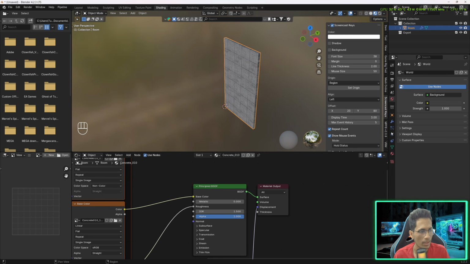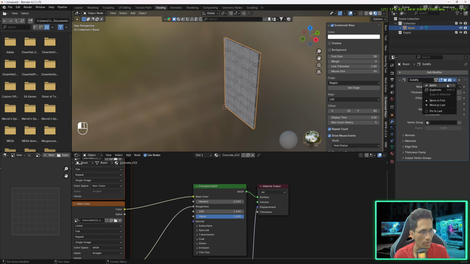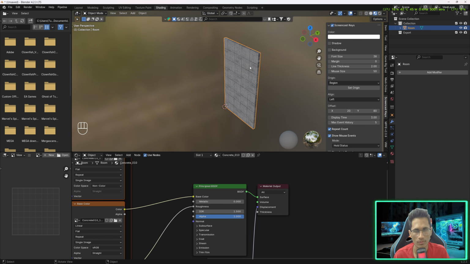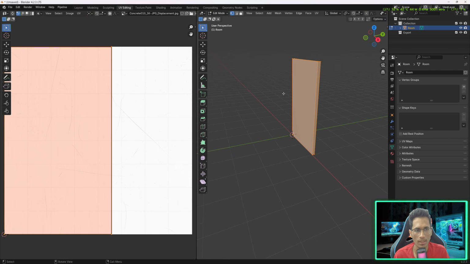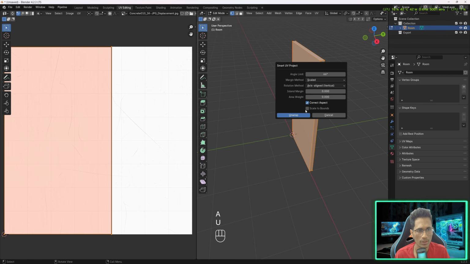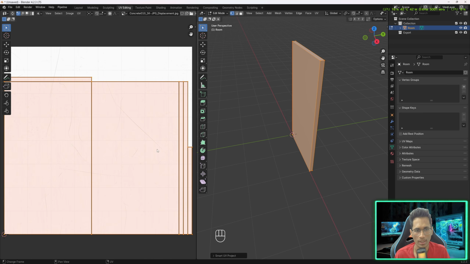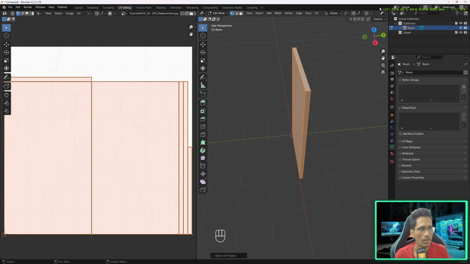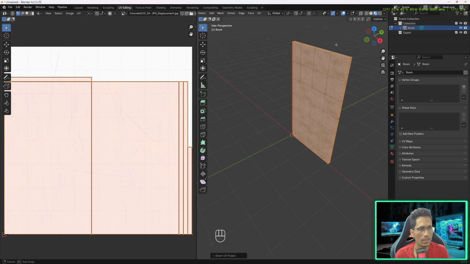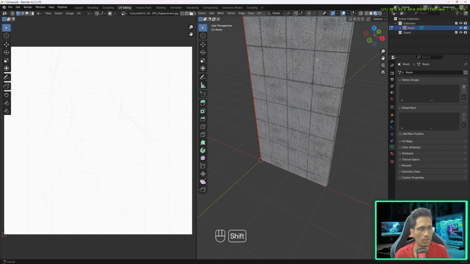Great. Now once we are done with this, you need to apply this modifier in this wall so that this thickness is applied. Now we go back to UV editing. So select everything by pressing A in the edit mode, U, Smart UV Project, Unwrap. Okay, so there you have all your boxes. Now scroll on the top, select the material mode to see the texture.